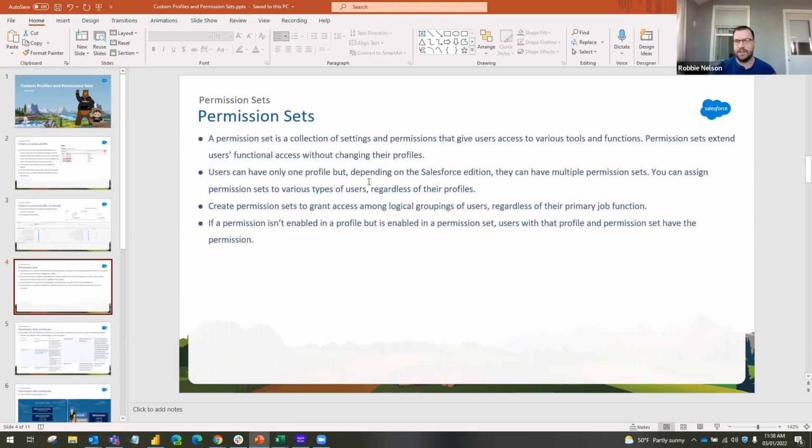So if you have a specific profile, you can give them a different set of permissions, even if they have the same profile. Users can only have one profile, and I think that's what Terry's referring to there, but they can have multiple permission sets with that profile. You can assign permission sets to various types of users regardless of what their profile is. You can create permission sets to grant access among groups of users regardless of their actual job function. And if a permission isn't enabled in a profile but is enabled in the permission set, users with that profile and permission set still have that permission.